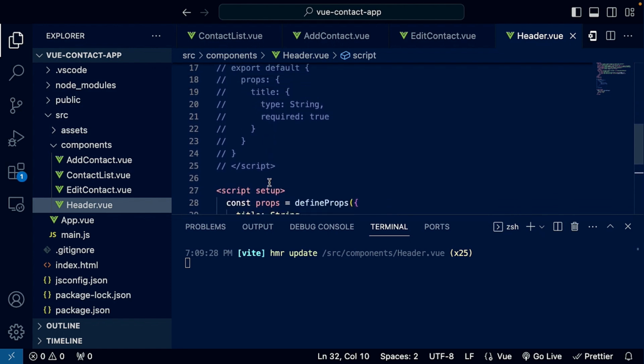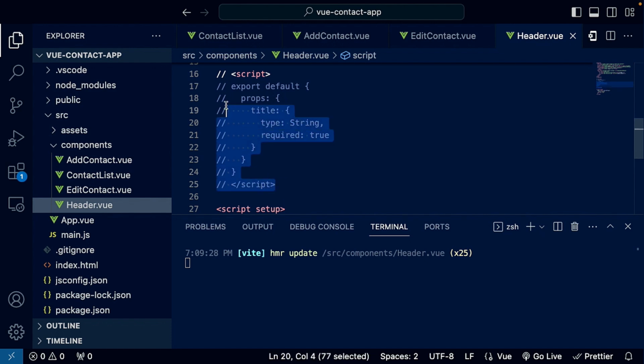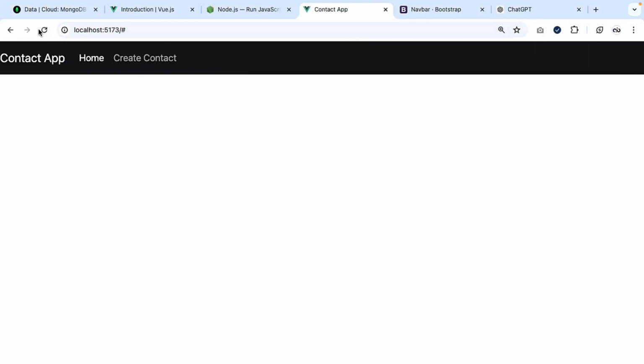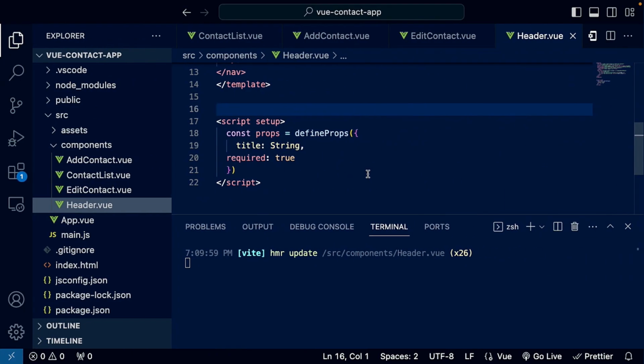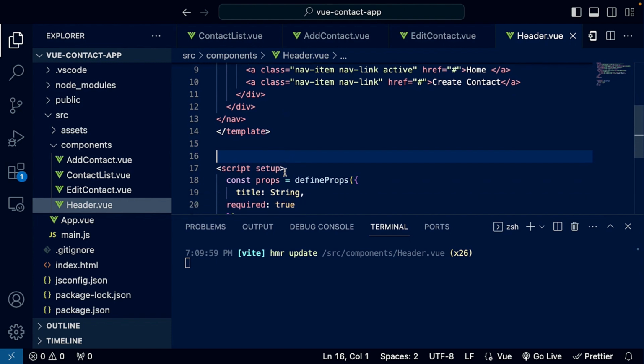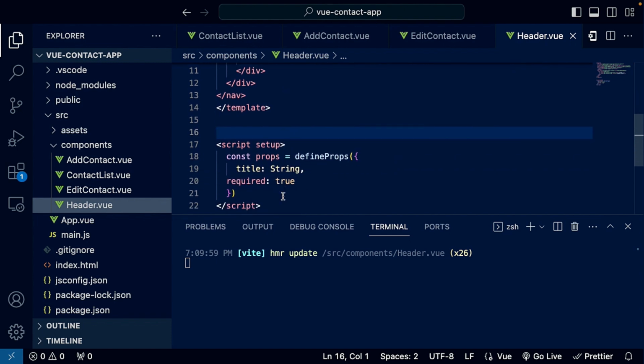So now it's very small. So I'm going to remove, actually just because of this. So I'm going to remove this from here and just bring this up here. Save it, and still we have the same thing. All right. So now we have defined our navbar, the header component. We also bring our script, and we define the props.